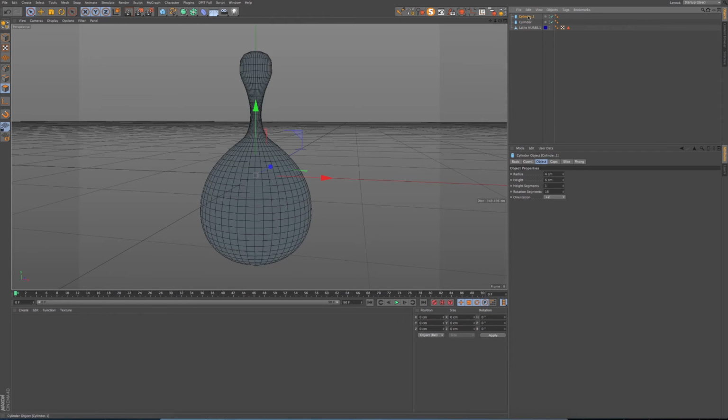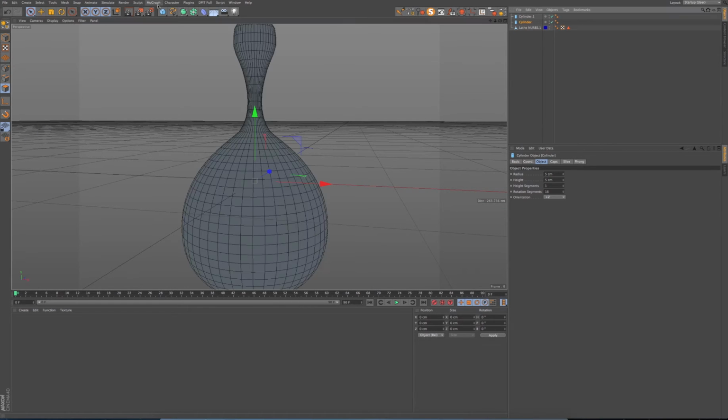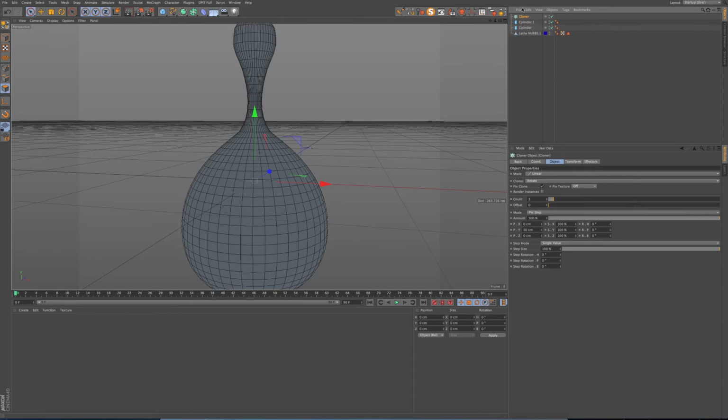We're going to use these to create the holes. They're going to live inside a MoGraph. So the cylinders are nice and small, radius of 4 and 5 on there. So now we want a MoGraph to place these into. So there's our cloner. We place both the cylinders inside the cloner.